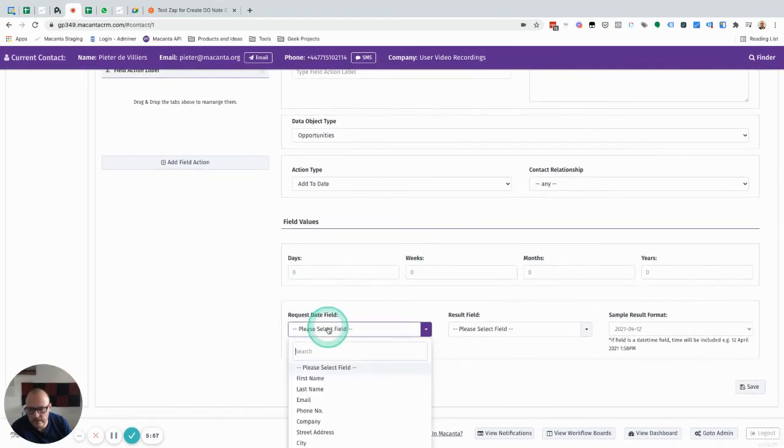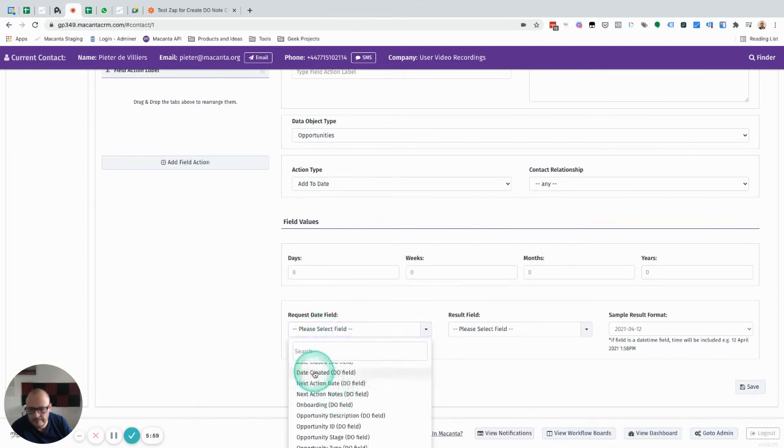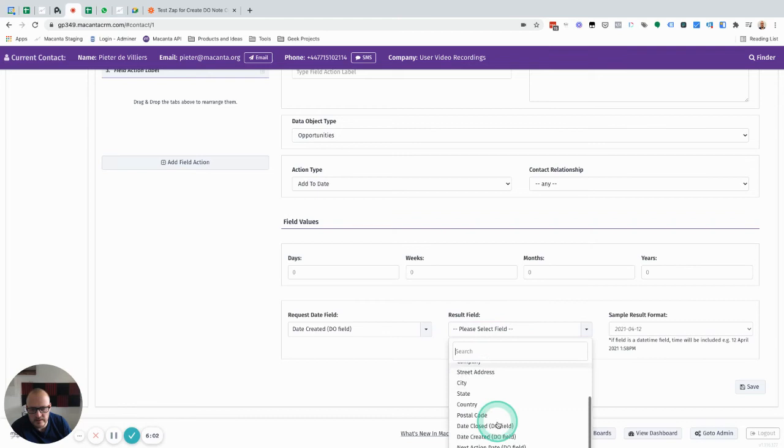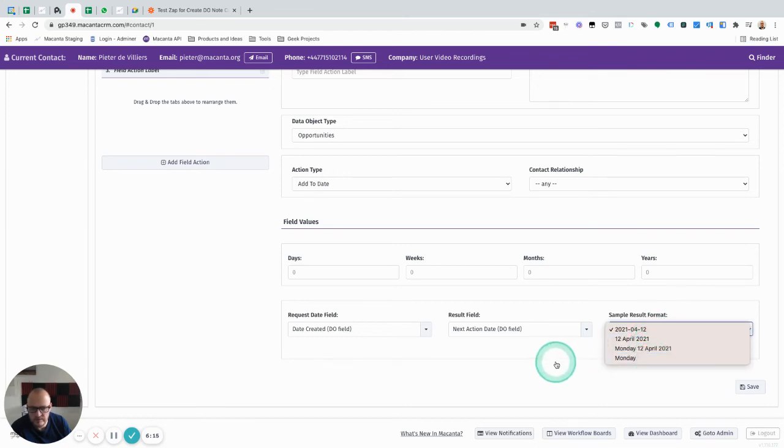And here it then says, okay, well, what, so date created, and then I want to set the next action date based on the date created, and I can say, do it a number of days later, or weeks, or months, or years later. And then again, I can choose what format do I want that written in, because it's not necessarily just a calculated form. It could be that it's just to merge into an email, a human-friendly date. So you can choose what you need to have there.